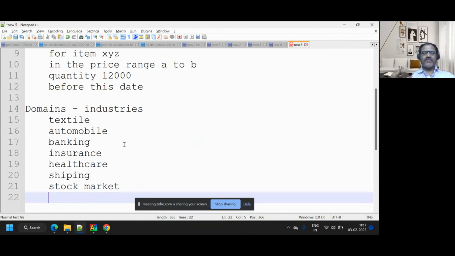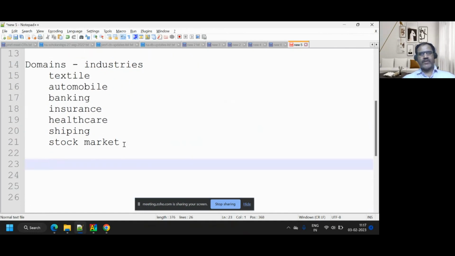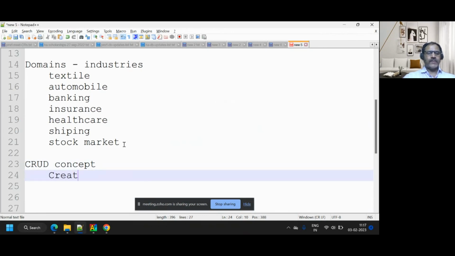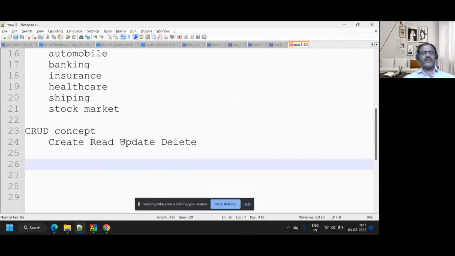As part of our sessions, we will be giving essential knowledge in most of the common domains. This is what I am trying to do. Now, today, it's very specific to testing. There is a concept called CRUD. What is this CRUD concept? Create, read, update, delete. Somebody also calls it as CRUD: create, update, read, delete. But create, read, update, delete, this is the right order.